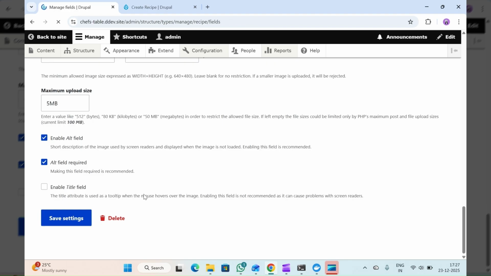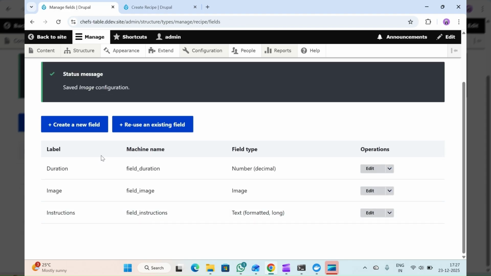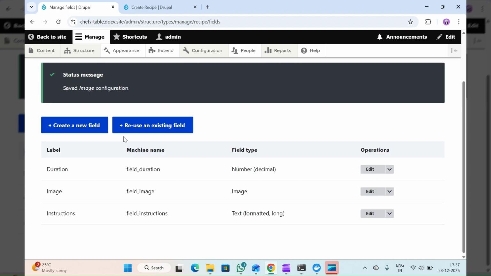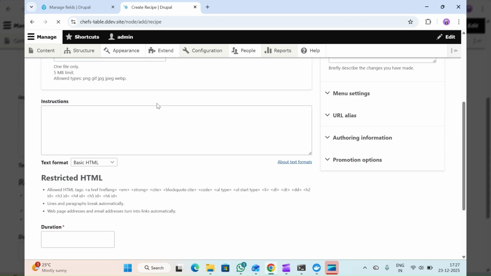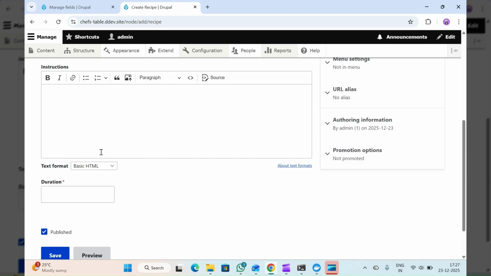Okay, so now you can see you have a couple of fields available here. So just going back to your create recipe content, all of your fields will be visible here now, and you will have some good fields to start with. So yeah, you can see image, instructions, and duration all are here.